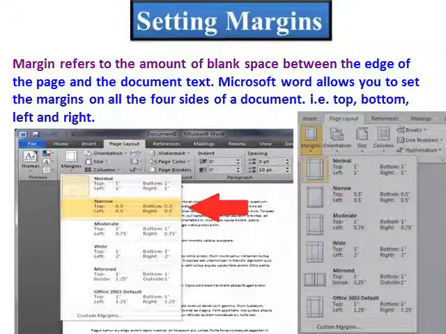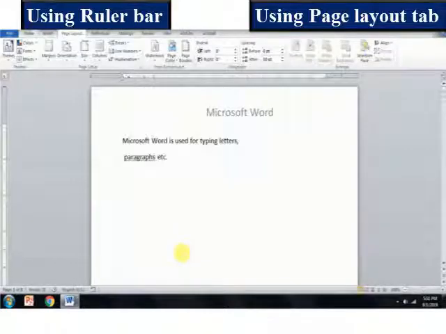Setting margins. Margin refers to the amount of blank space between the edges of the page and the document text. Microsoft Word allows you to set the margins on all four sides of the document, that is, top, bottom, left and right. The default margins are set at 1 inch from top and bottom and 1 inch from the left and right edges of the page. Now let us see how to change the margins.